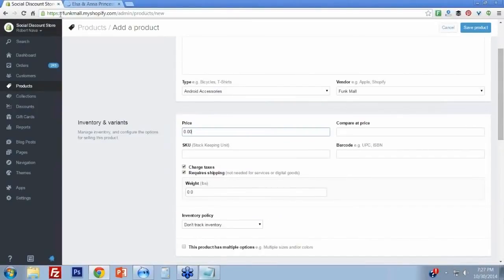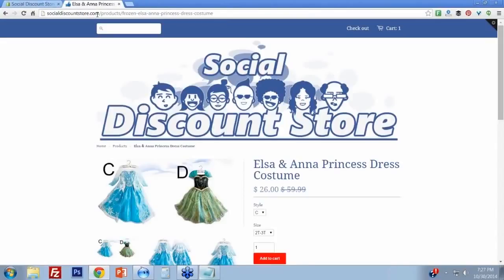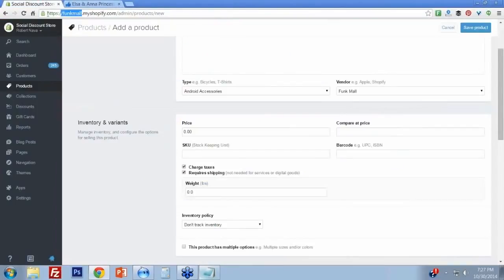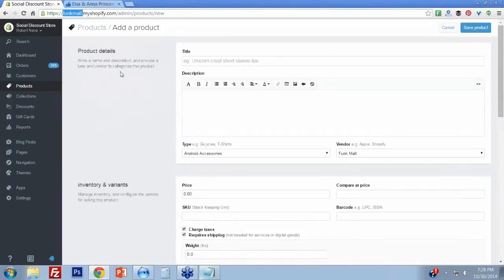You guys might be wondering why my URL says funkmall at shopify.com. This is my Shopify domain URL, whereas I'm actually hosting the store on socialdiscountstore.com. When I first created the store, it was Funkmall, and that was the name of the store I played with a long time ago. And then it didn't work, so I changed the name of the store, and it didn't work, so I changed the name of the store again, and eventually it became Social Discount Store. But Funkmall was the original name, so that's why the URL was there. And again, that's part of the testing that I do. I'm constantly testing and testing and testing and seeing what works.